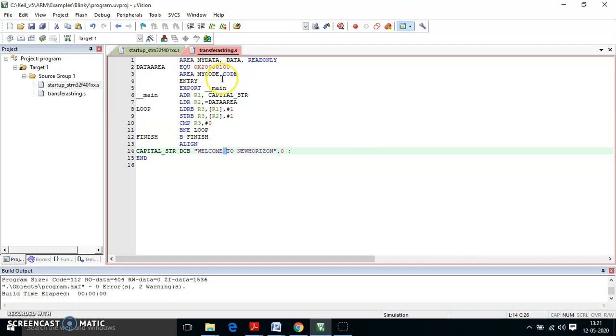Only AREA and CODE, and AREA and DATA, are assembly directives. Whatever name you give to the memory part can be your own, predefined with any characters. Again we are giving an entry point where the program starts, and we are giving the export.